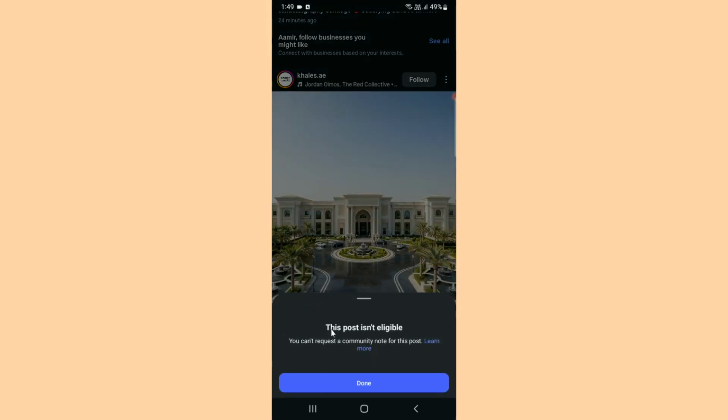This post is not eligible. You cannot request a community note for this post. So if you see this message, it means that you cannot use this feature right now, because this feature is only available for the USA, and the main objective of this feature is to collaborate with someone.